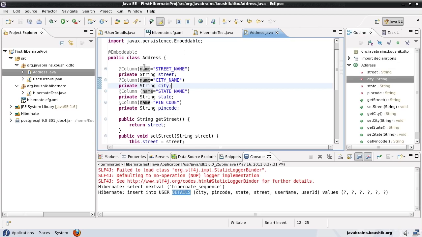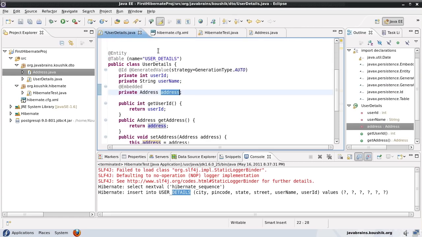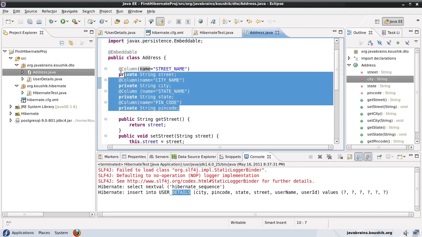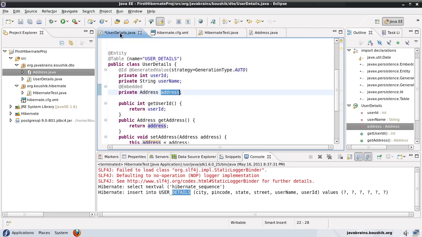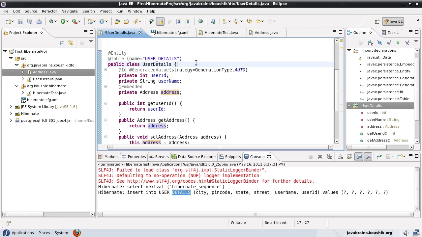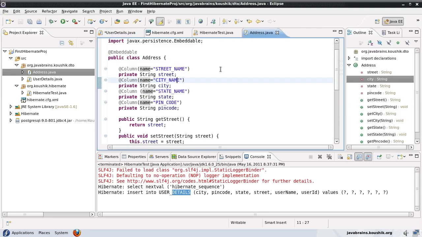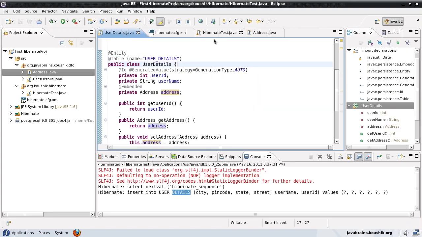Now, what happens is, no matter where I embed this address object, it's going to carry this configuration. Now I have used this address object inside my user details class. Now the user details table will have these column names that I have configured inside this embeddable object. Now I have another object, say company object, and I want to have a company address. I have address as a member variable of that company object. Then even the company table would have these column names. So let's just quickly test that out.